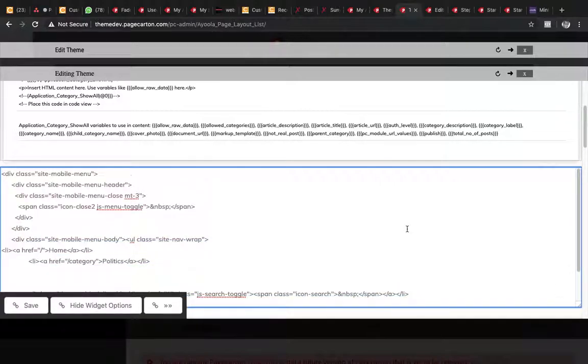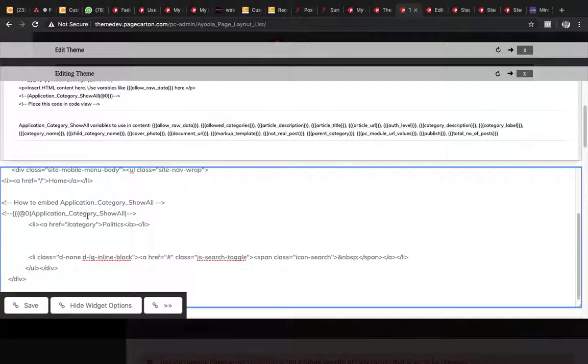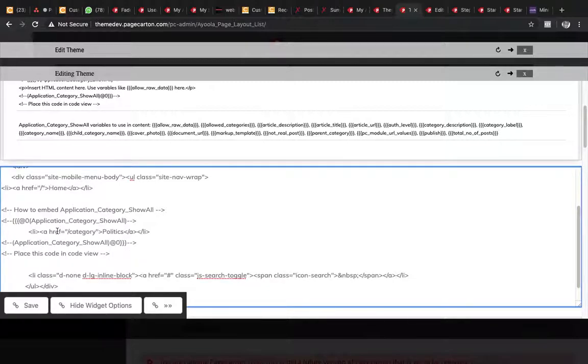So I'll just come here. This part is where I want to update to the category widget. So I'll paste this here. I'll start here, and at the end I'll paste this one to indicate that this is the end of where I want the categories to be listed.